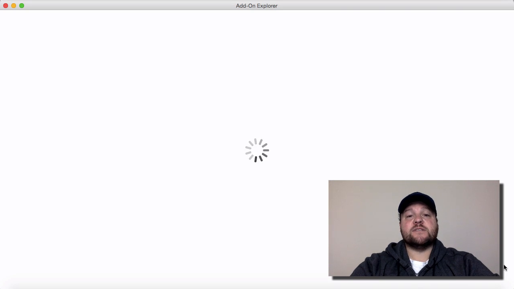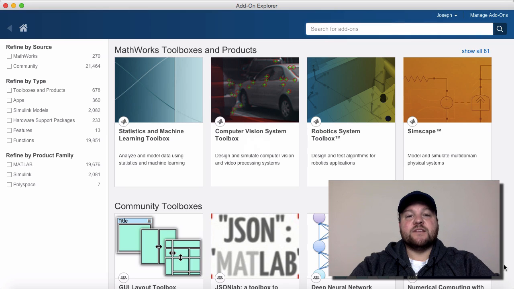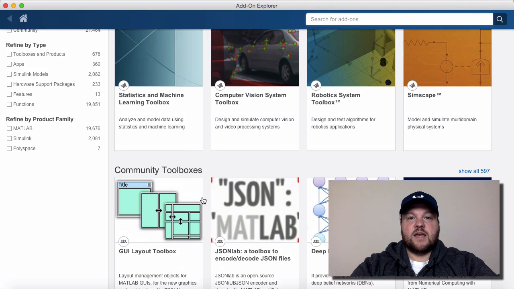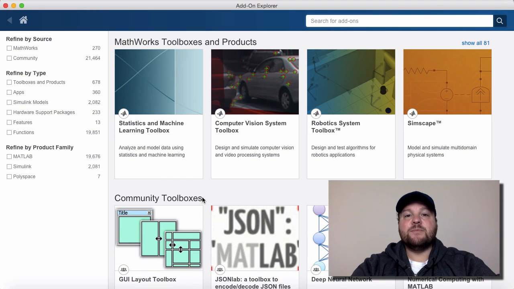That's going to bring up this add-on explorer, and what this will do is it will show you different options that you have to add toolboxes and products to MATLAB. Now what comes up first is the MathWorks toolbox and products. Now most, if not all of these, are going to be paid toolboxes. In other words, they're not free. You'll have to pay for them. However, there is a huge set of community toolboxes that people create that you can download for free.